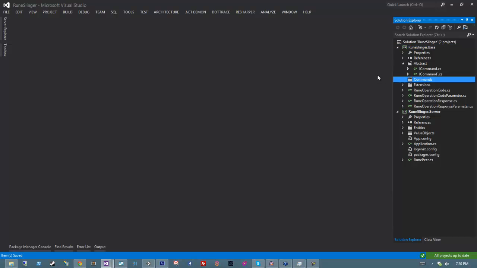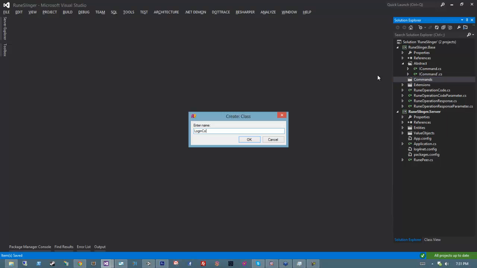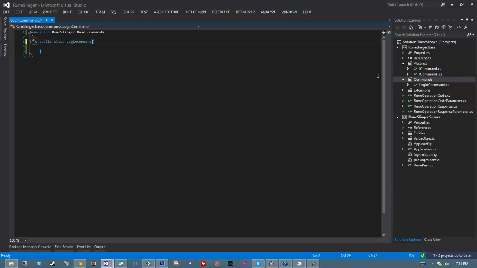So my commands namespace needs to be available on both my server and my client, because my server needs to know what commands are available, and so does the client, so they need to go in the base project. So let's step out a login command. What's the login command going to look like? Well, a login command is going to be a login command, but I'm also going to need a login response. The login command is going to implement ICommand of LoginResponse. Yes, I'm putting two classes in the same file. I break that rule occasionally for things like this.